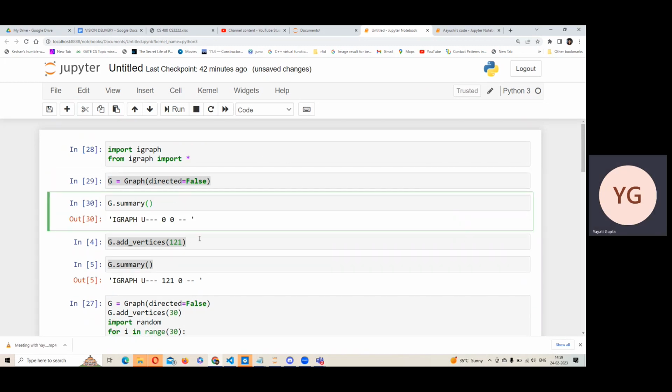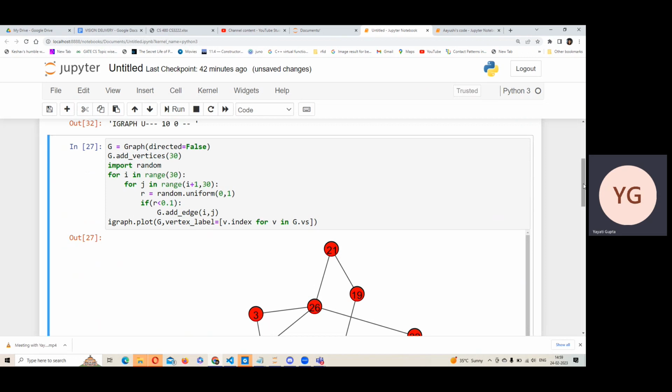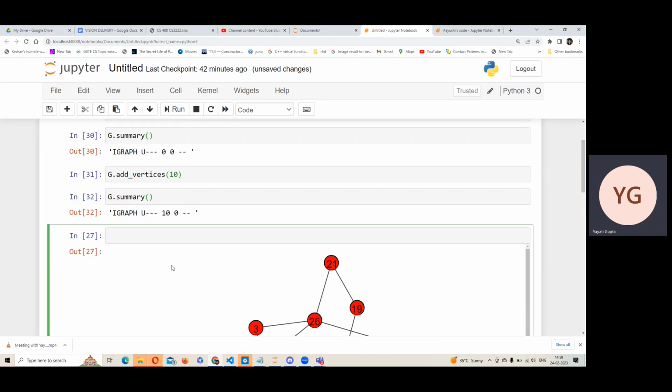So I'm creating a graph with 0 nodes and 0 edges. And let me just have 10 vertices as of now. If you look at the summary of this graph, it has 10 vertices. What I'm going to do now is, rather than creating some edges randomly, my first idea will be to create triangles in a graph. Similar thing, first create triangles and then add randomness on top of it.